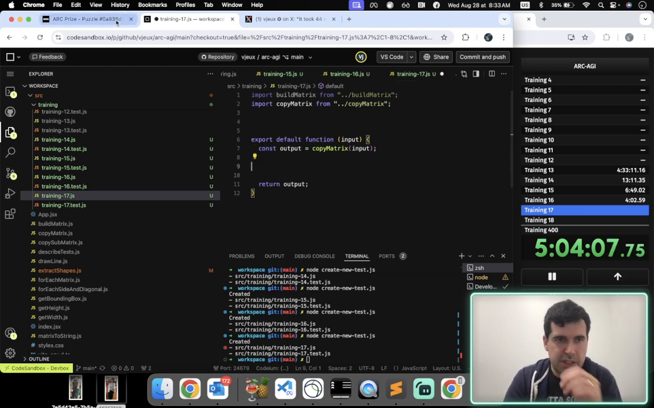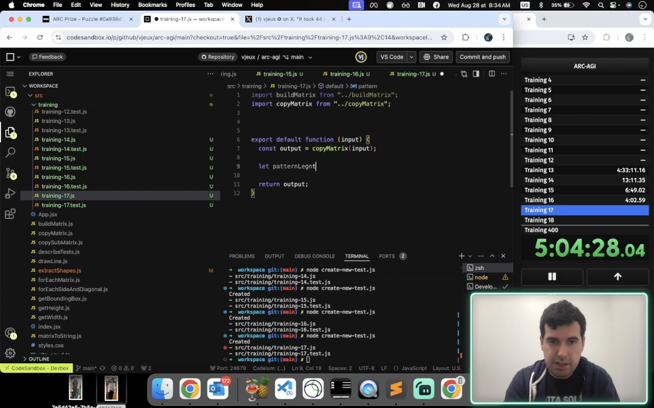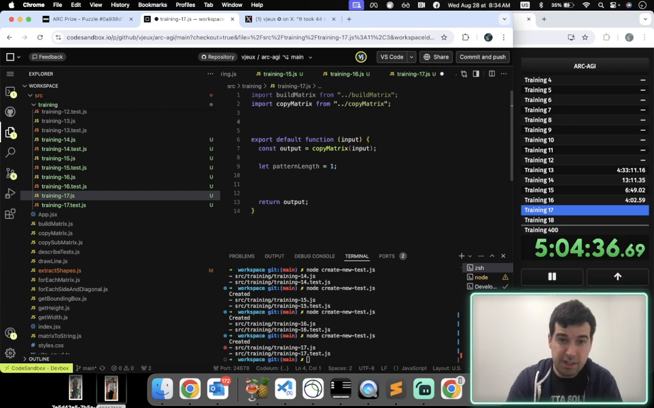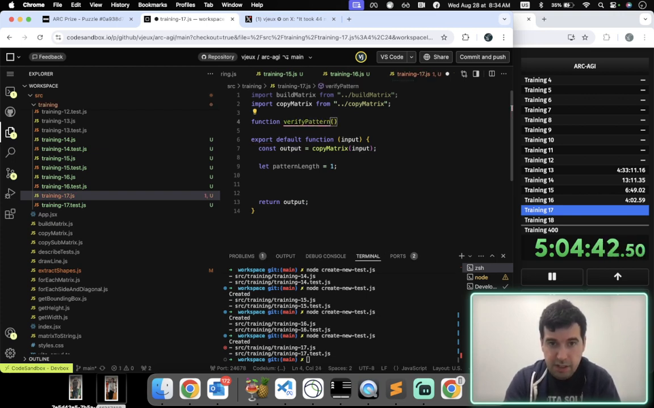Okay, so what we need to first do is to figure out what the pattern length is. So we need to find a pattern. So okay, so let's say pattern length equals 1. Let's try for 1. So we want to verify the pattern. Verify pattern. Okay. And so we want the pattern length and we want the inputs.